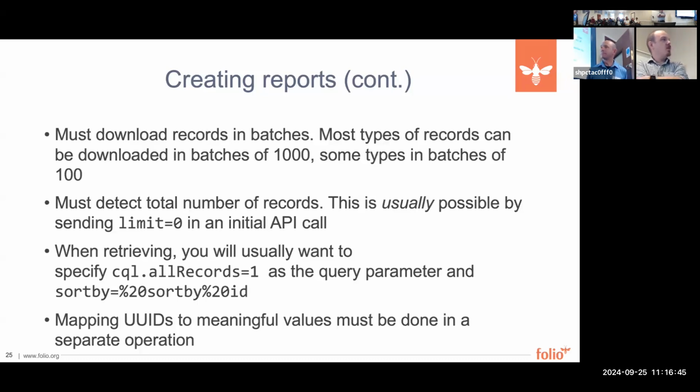It's a good idea to detect the total number of records you expect. The only way to do that reliably in the APIs in Folio is to do an initial call with a limit of 0, and it will return a JSON object that has a total records value that is the actual count of those records according to that query in the system at the time you executed it.